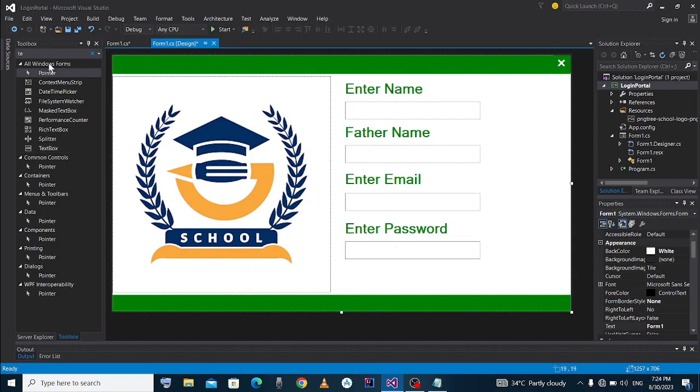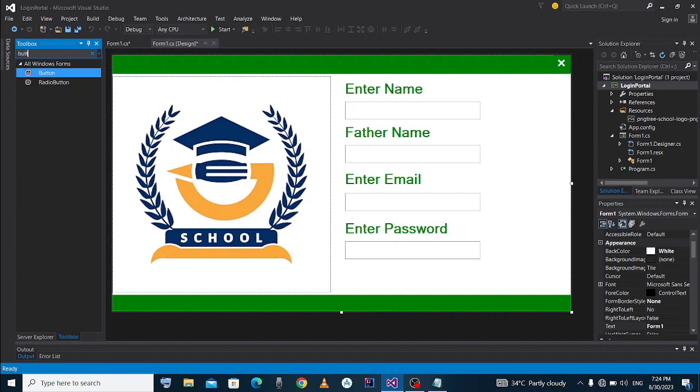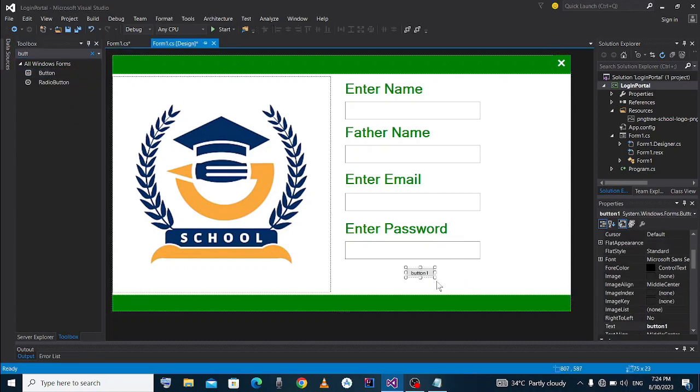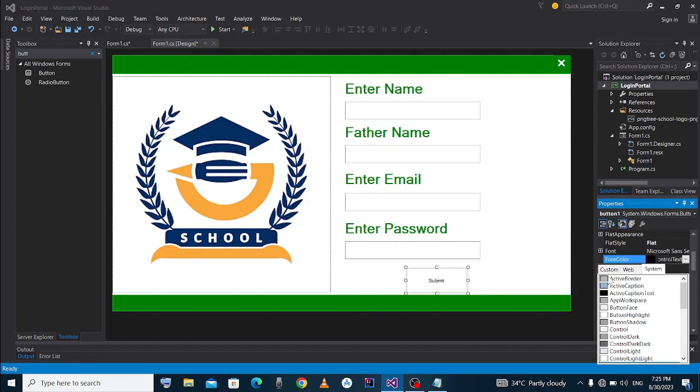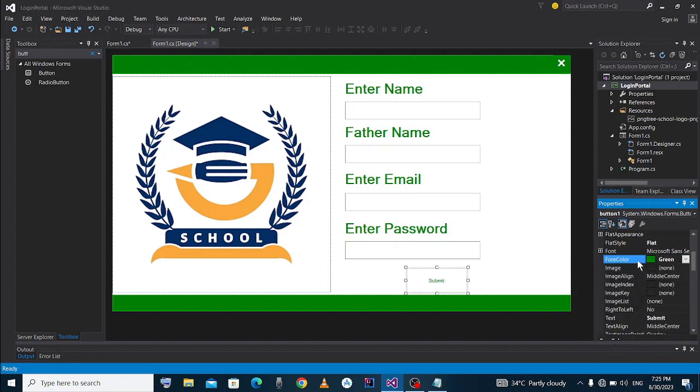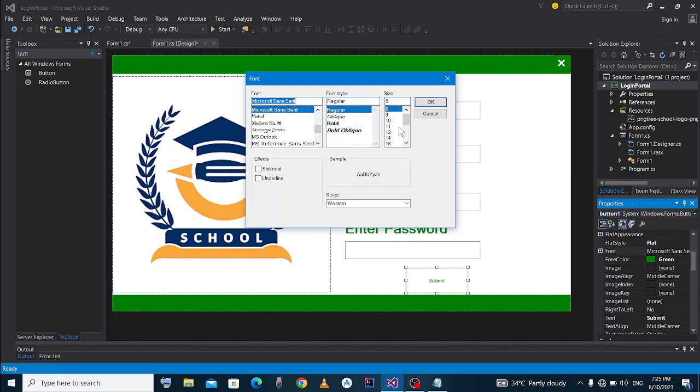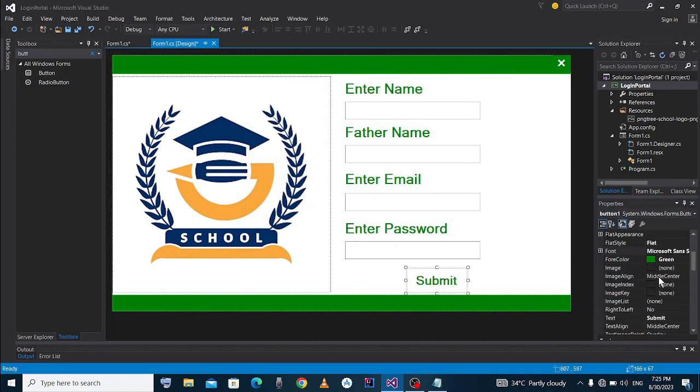And now you have to make a button. Take a button. Here is a button. Resize it and now change its flat style from standard to flat, and now give it text submit and change its forecolor from black to green and change its font size to 20 and bold. Now change its border width. Come here and change border size from 1 to 2.